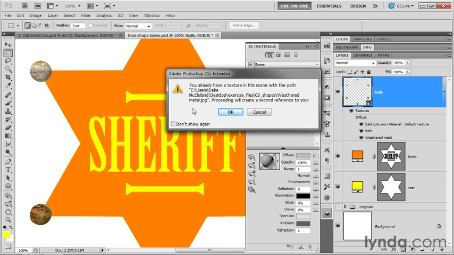the best error message I've ever seen out of the program. It tells me you already have a texture in the scene with the path, and your path name will be different. Proceeding will create a second reference to your OK, cancel. That's excellent. Basically, that's that message I was trying to avoid in the second chapter, and it's telling you that you didn't need to work this way. Sure, it gets the idea.